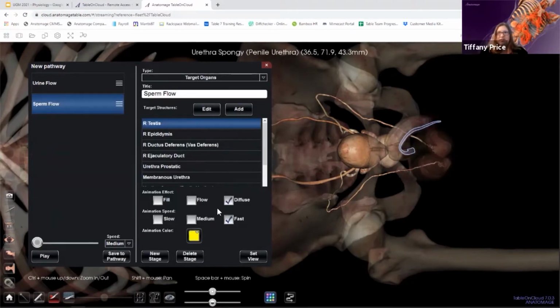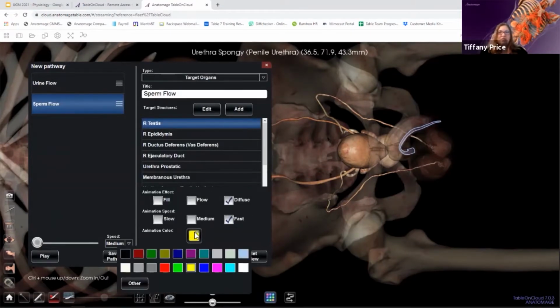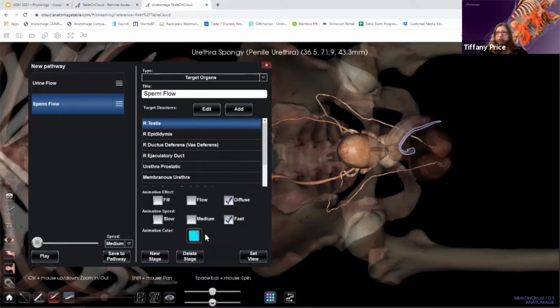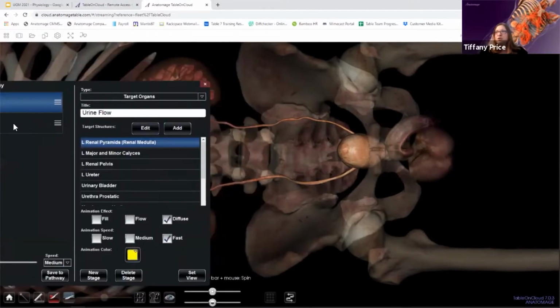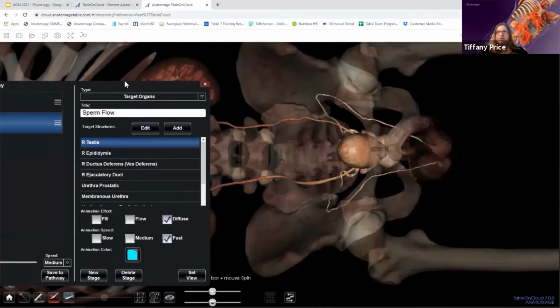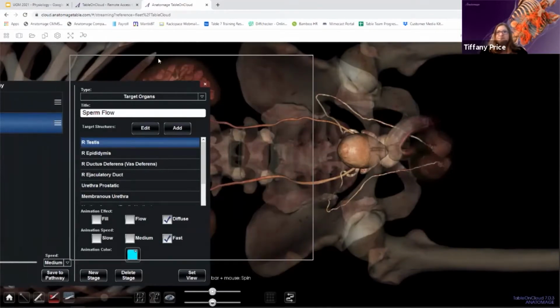I'm going to keep the same settings there, but maybe I want to make it a different color. I don't know what a good color is. Let's try this color. Again, I'm going to hit set view so that I now have a new view for my sperm flow pathway. So if I go urine flow, I have one pathway. If I go sperm flow, it changes. So I can see each one of those.